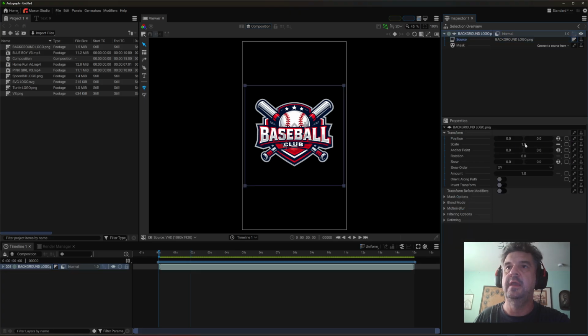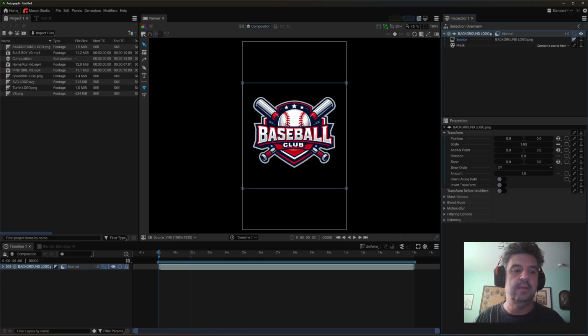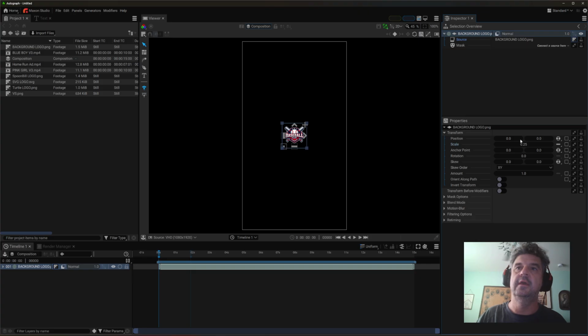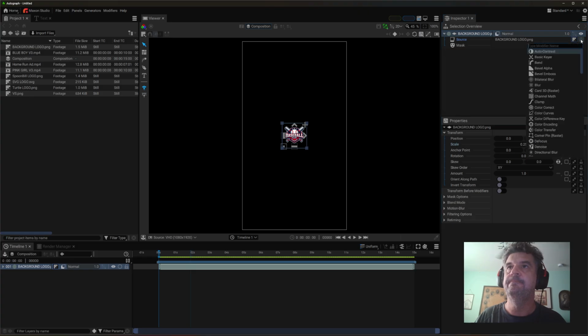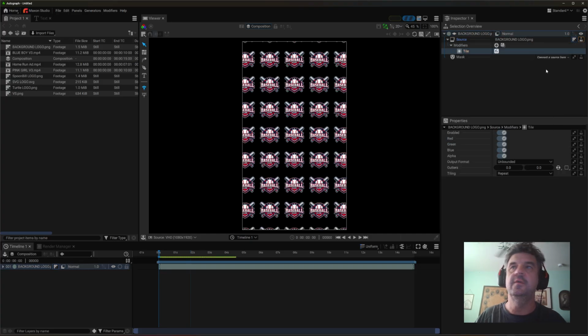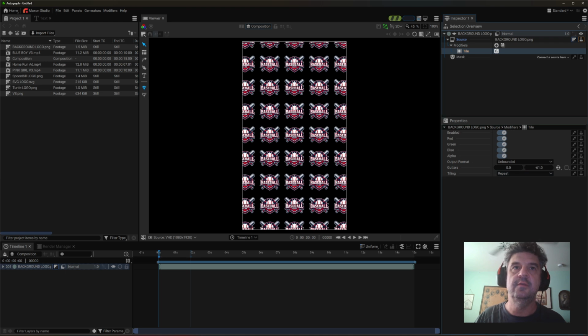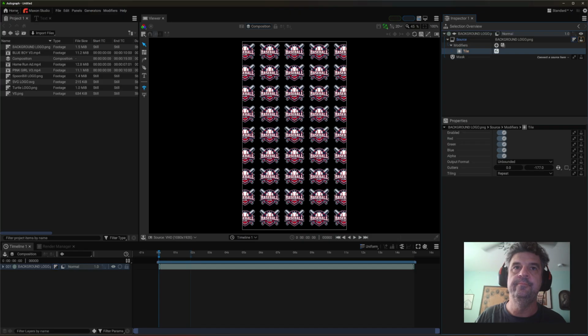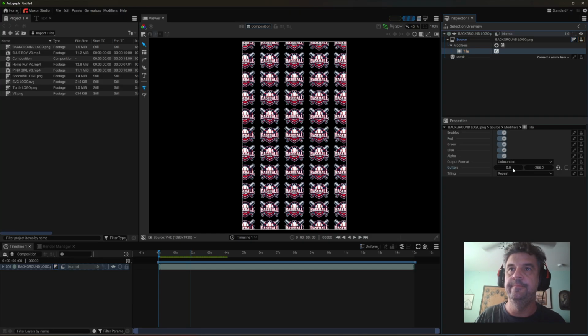And I'm going to scale it. You can scale it by dragging this back and forth, or you can type. I'm going to take it down to 25. That's looking good. And then I am going to add a tile to it. So this tiles it out. You can tighten up the tile by adjusting the gutters. See?